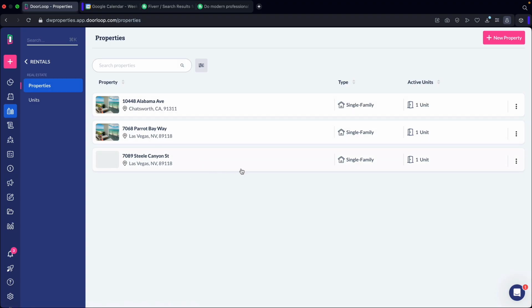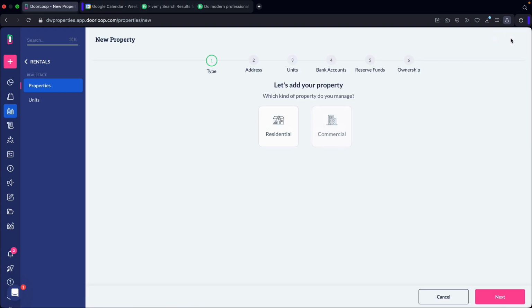You'll see that we just picked some properties up here. So let's go ahead now and add a property. At the top right, I'll click on add a property. What kind of property do you guys manage? We have residential, and we also have commercial. So I'm going to put residential.